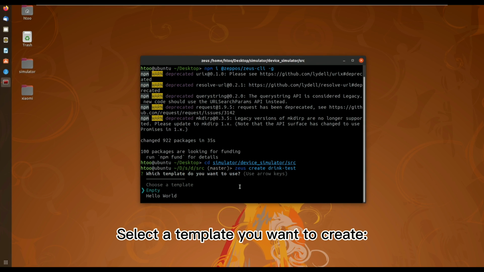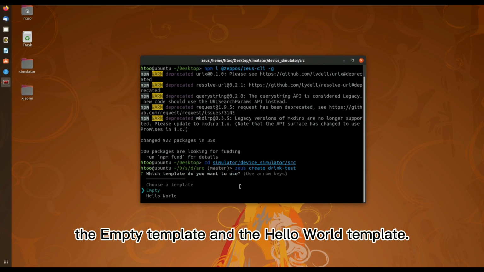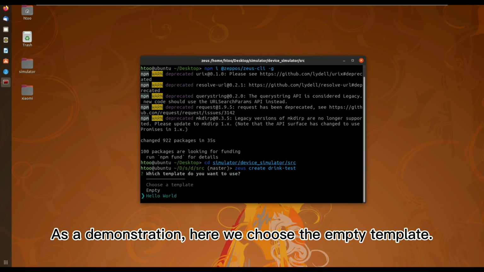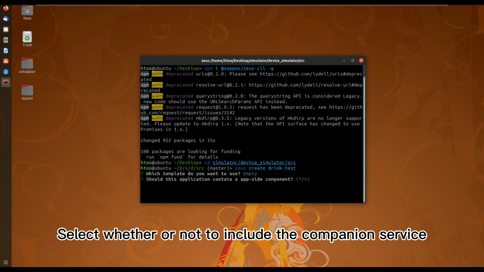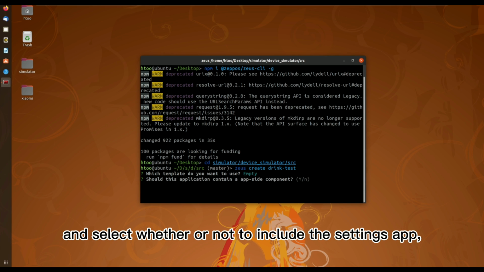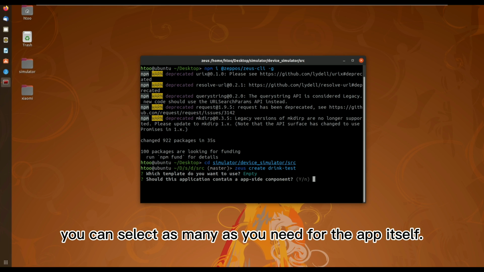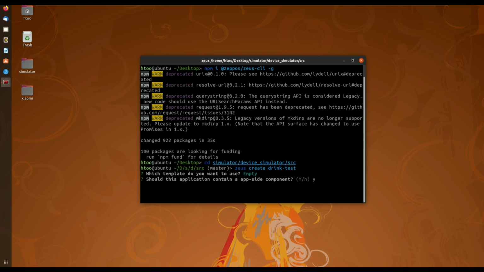Select a template you want to create, the empty template or the Hello World template. As a demonstration, here we choose the empty template. Select whether or not to include the companion service and select whether or not to include the settings app. You can select as many as you need for the app itself.